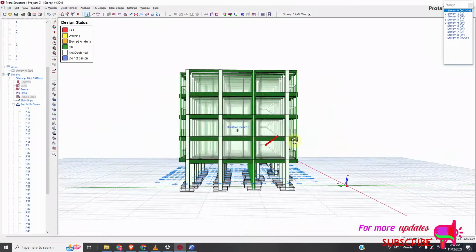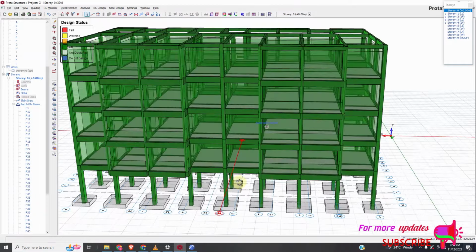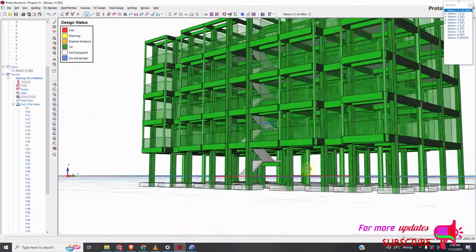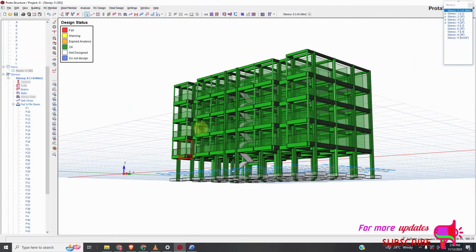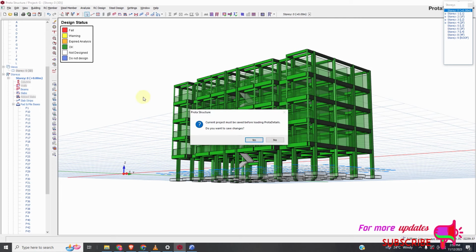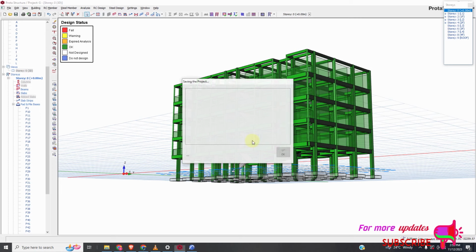So you can see the 3D view, right? So everything. So now we can go to RC Designer. We go to Product Details. Yes, save changes. It's opening Product Details. So we can just export everything to our Product Details.